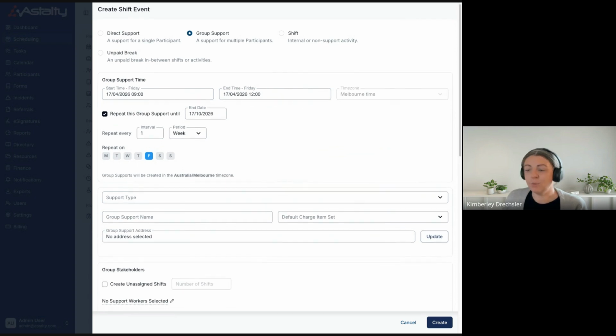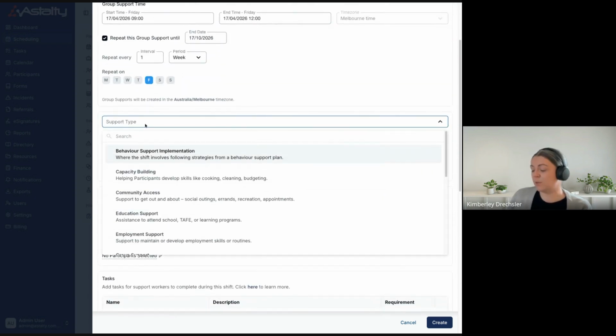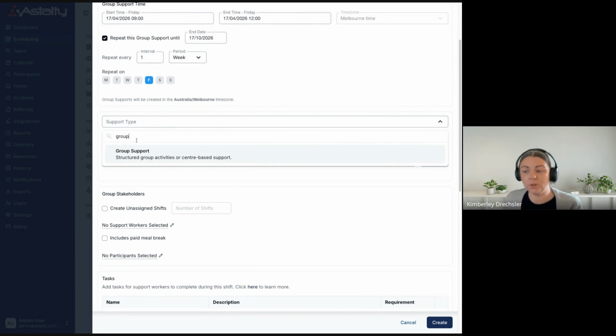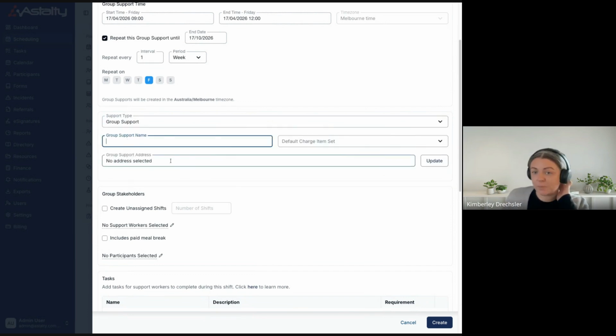The next step will be to assign the group support type. So from this drop-down box, we're going to select group support or whatever works for your organization. And then we're going to add a group support name. So this might be a bowling group, for example.